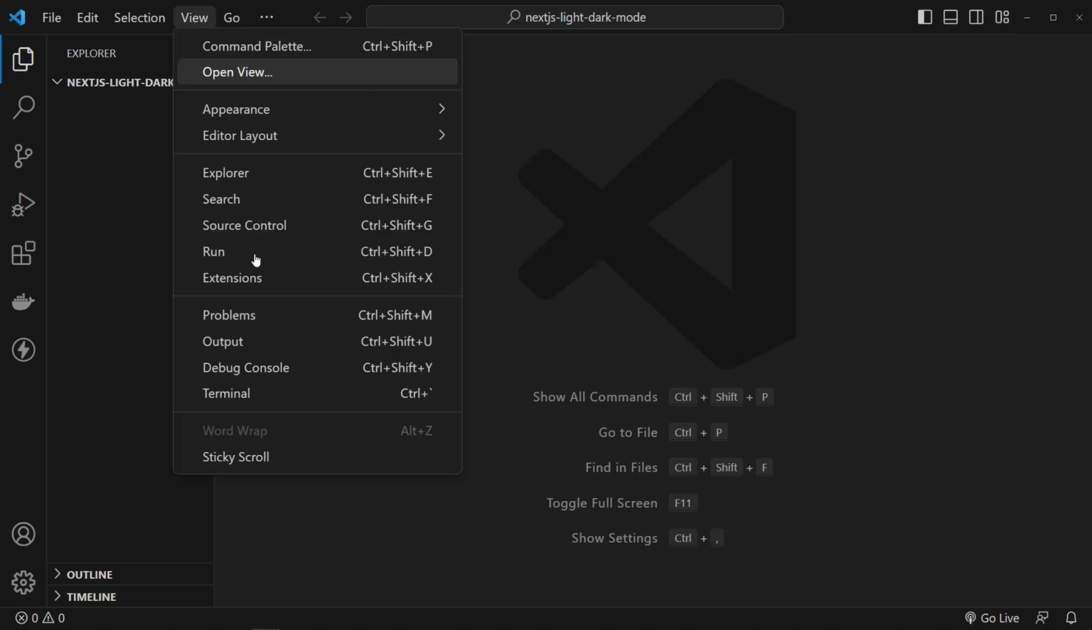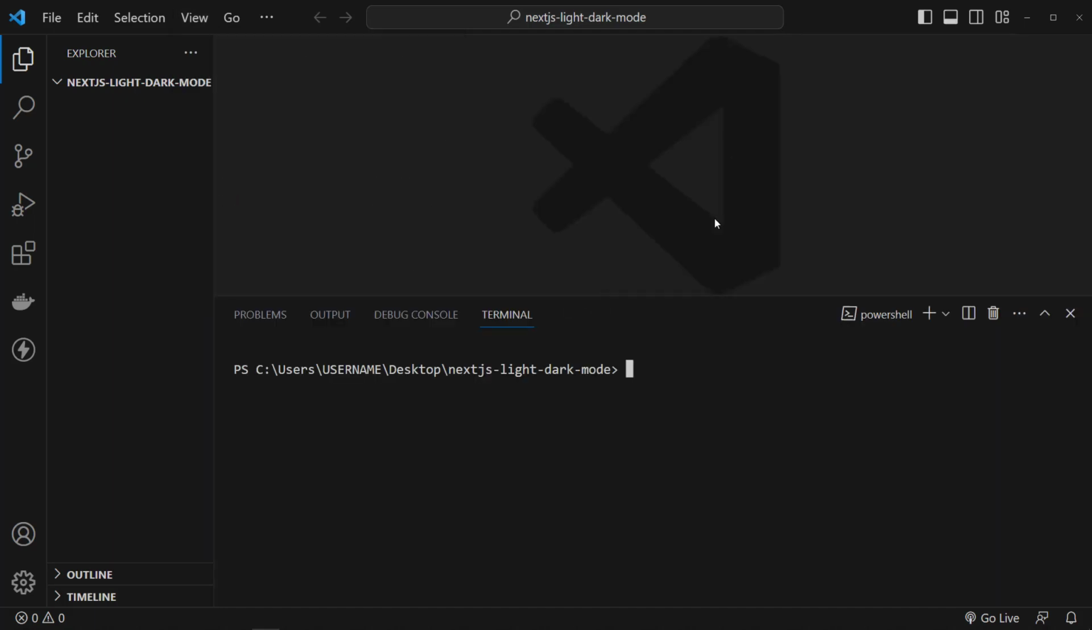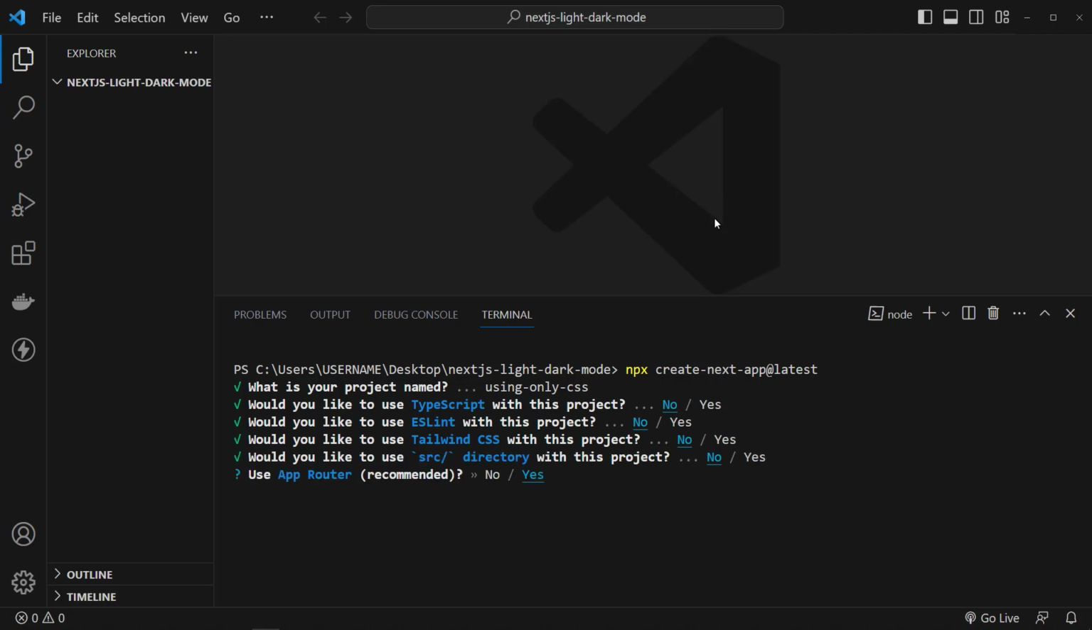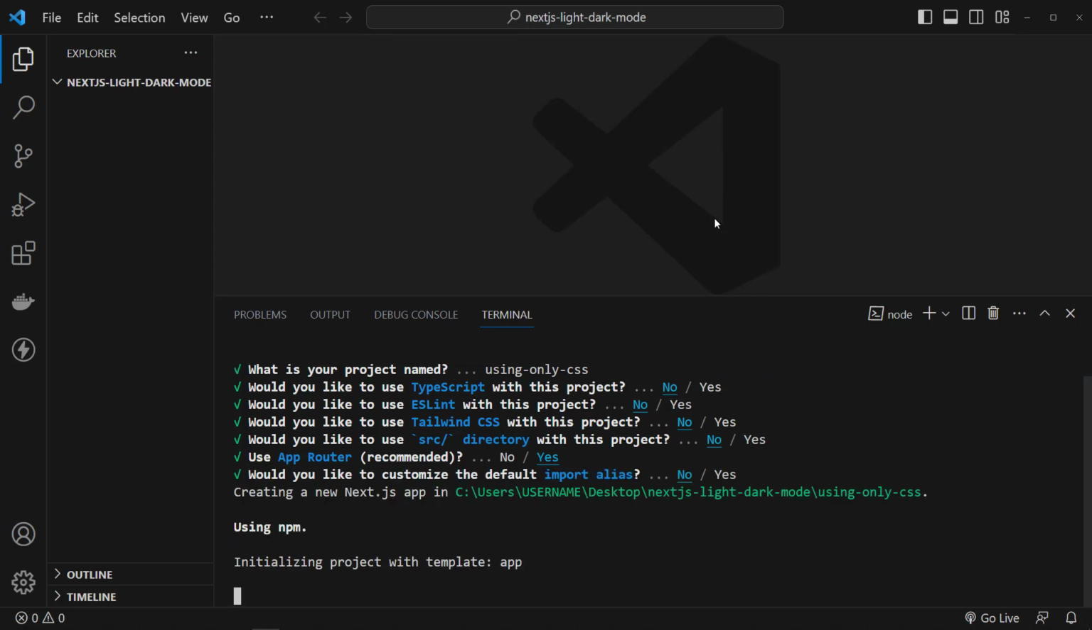So open up the terminal and type npx create-next-app@latest. Hit enter. First question is, what is your project name? I will go with using-only-css. I will choose no for TypeScript, no for ESLint, and make sure you select no for Tailwind CSS, no for source directory, yes for app router, and finally no for import alias.